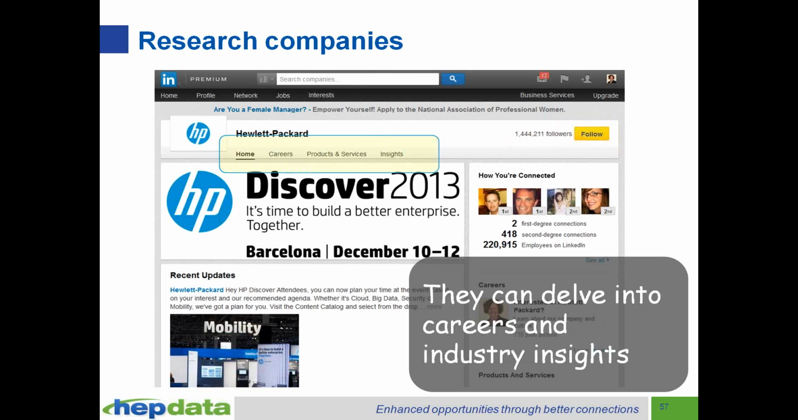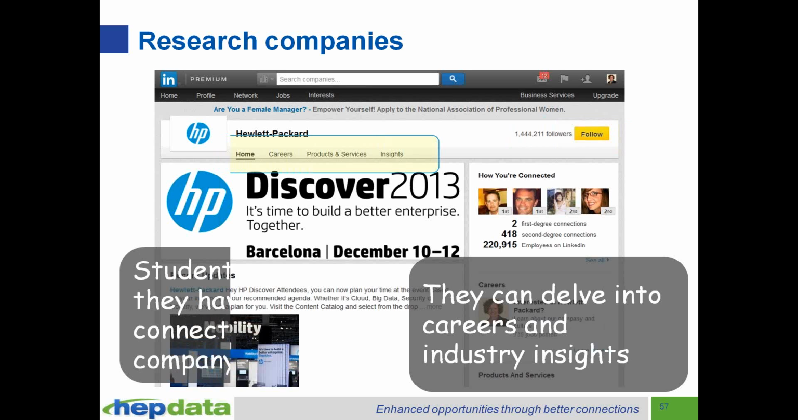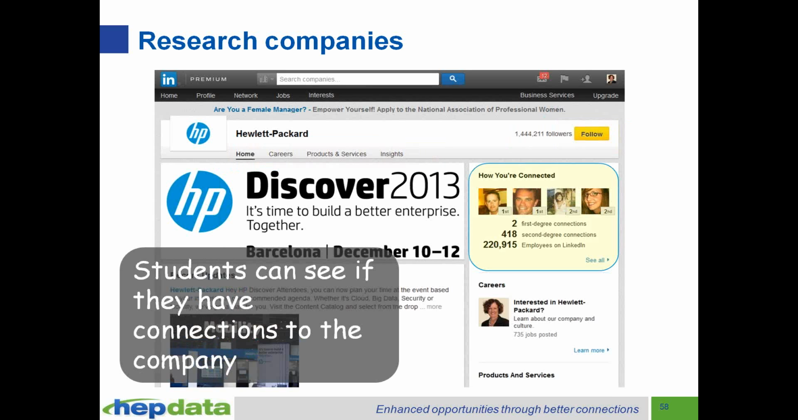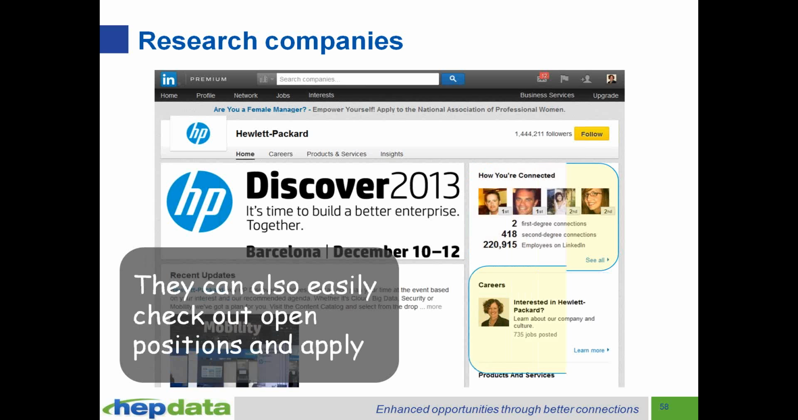They can get information and delve into new industry insights. They can actually see how they have connections to the company. So if they're interested in landing a job there, they can see, here are the people who could possibly help me. And then they can easily check out open positions and apply for them directly from a company page.